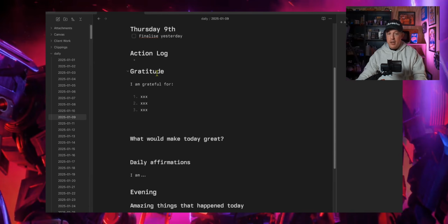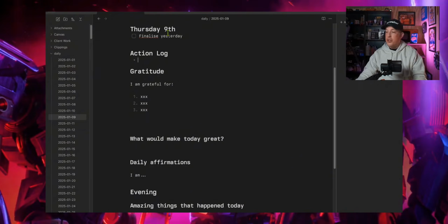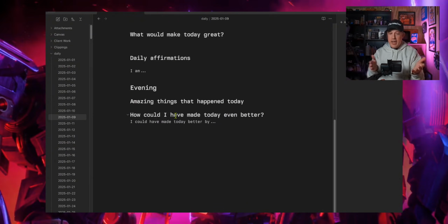It's got action log, and action log is, to me, kind of like, what did I do today? And then this is where I keep what I have to do and reminders and stuff. And then look at that. Now my daily note has the daily note template inside of it. Like, this is fantastic, right? Like, that's how fast it went.